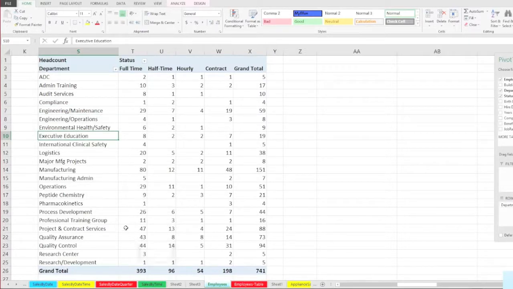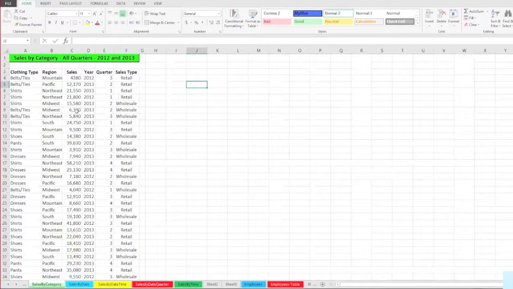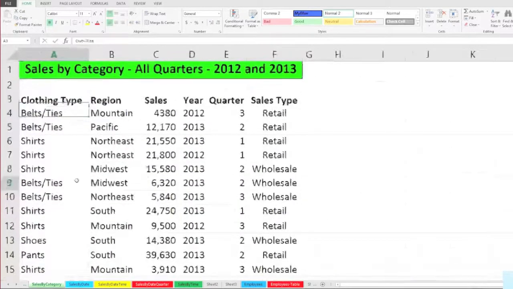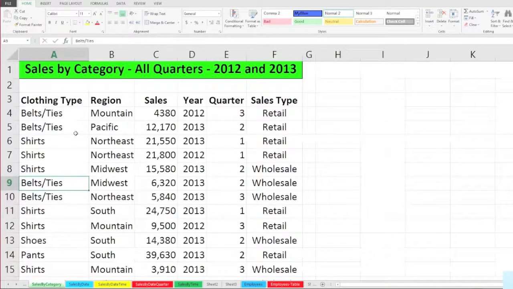Let's go to a different worksheet, more like the first one perhaps. Sales by category. In this list here, I'll zoom in on it. Here's a company that sells clothing. We've categorized the clothing into major types here. And we've got about 400 rows. I'm going to double click the bottom edge of the cell.